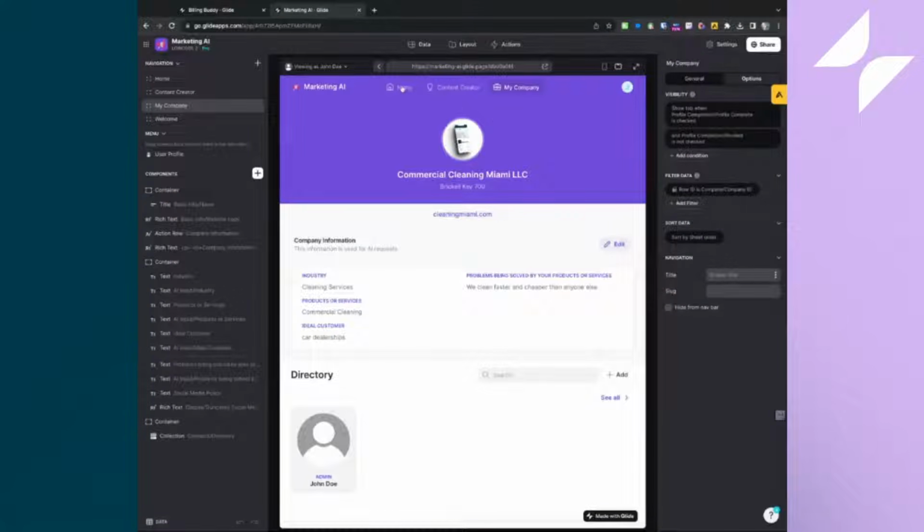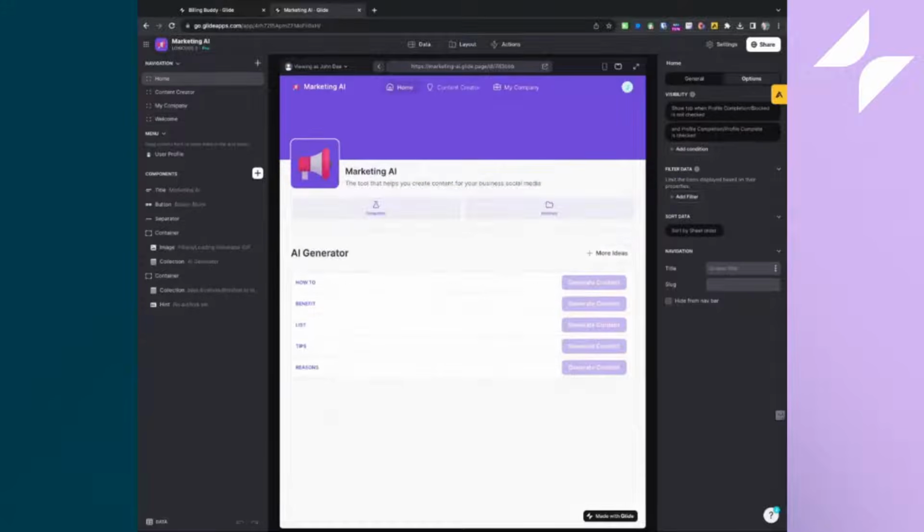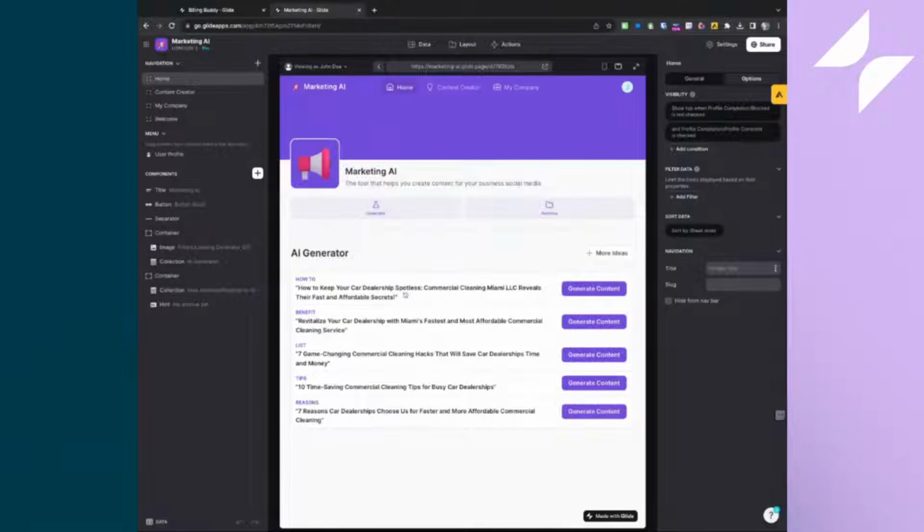Now, if I go to home for the first time, you can see that right away it is generating a few ideas. And you can see that everything that I talked about when I set up my company is being reflected here. In this case, it's generating 5 ideas. This is a how-to idea: how to keep your car dealership spotless. Commercial Cleaning Miami LLC reveals your fast and affordable secrets. Revitalize your car dealership with Miami's fast and more affordable. So you can see that everything that we put in the company description is being shown here.